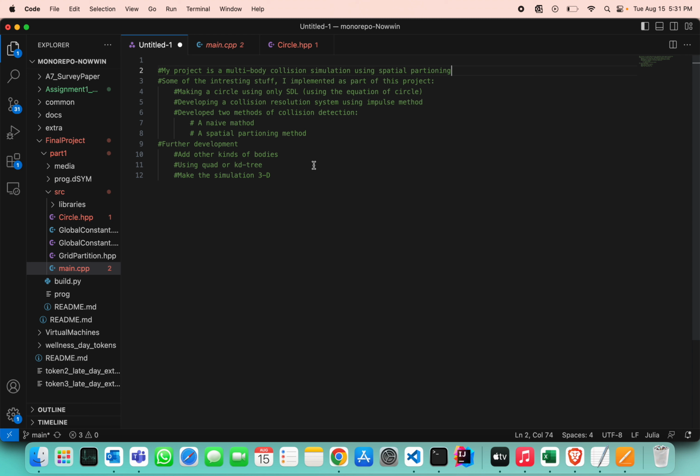Right now, we are using a fixed grid system for spatial partitioning, but we can definitely use a quad tree or KD tree to make it more dynamic in nature and thus more efficient. Right now, all the collisions are in 2D, but we can definitely add another axis and make some modifications to make it a simulation in 3D.